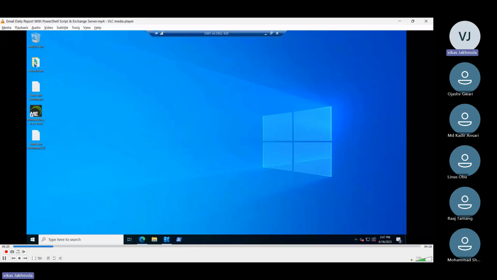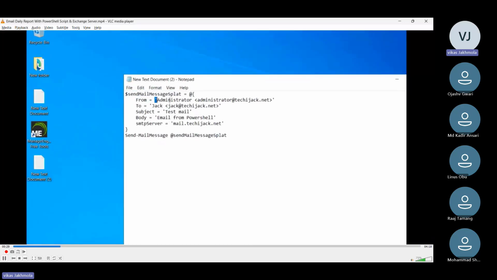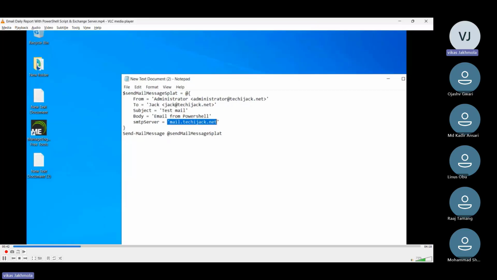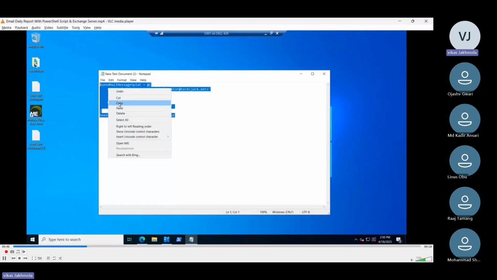Email those reports as an attachment through the PowerShell script. First of all, let's see the simple mail script. Here it is. The mail will be from administrator. This is the administrator email address, and mail will be sent to Jack. Subject will be test mail. Body will be email from PowerShell, and SMTP server is mail.techiejack.net. Let's try to send a simple email and test this code.